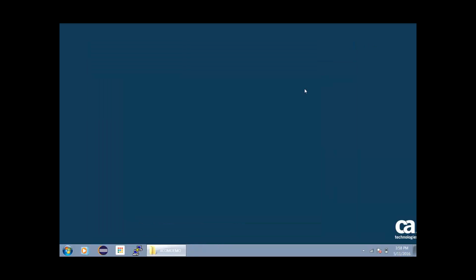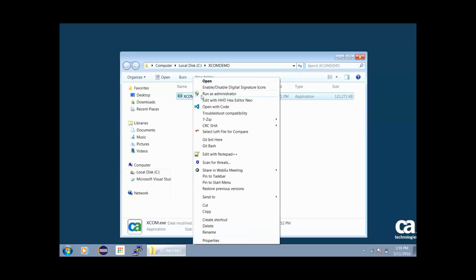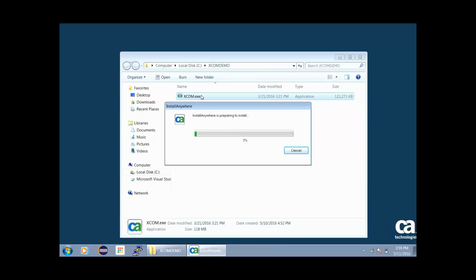To upgrade, we need to launch the install media for CA XCOM Data Transport Release 11.6 SP1. For the purpose of this demonstration, we have copied the install media to our local system. Let us browse to the location of the install media. Here is the installer. Right click on the installer and choose the option Run as Administrator.